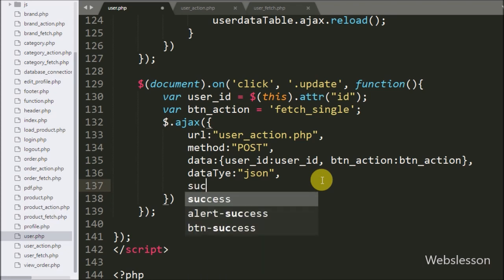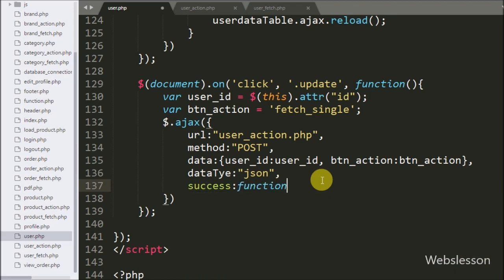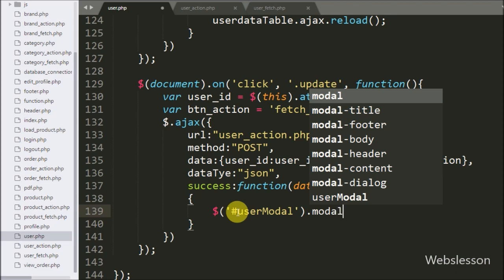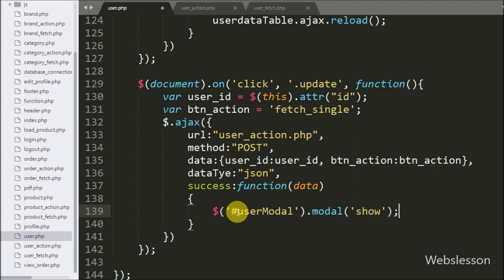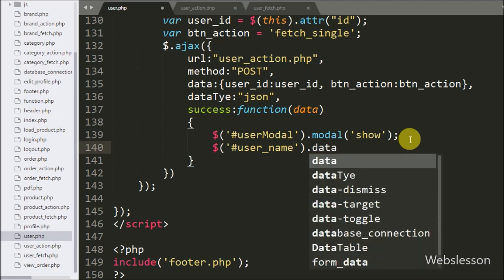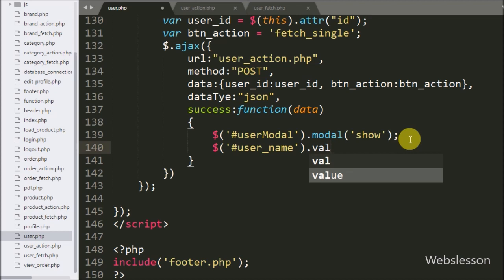Lastly, in the Ajax request we write a success callback function. This function is called if the request completed successfully, and it will receive data from the server. In this function, first we want to show the user modal on the web page with data, so we write $ with modal id user_modal with the modal method, and under this method we write show. This code will initialize the modal on the web page. After this we want to fill the username text box with data, so we write $ with the text box id username with the val method, and under this method we write data.username, which we will receive from the server.